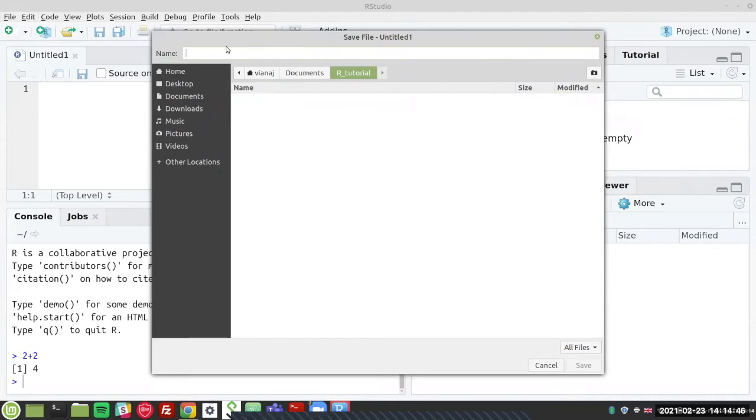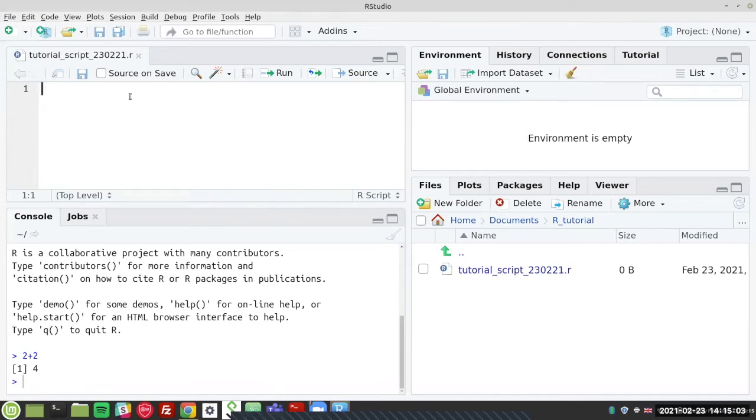I'm going to save it as tutorial script, and then I'll put the date of today like this, and save it as .R. A .R file is basically just a normal text file, the same as having .txt. The format is exactly the same. It's plain text, but it's interpreted by R as an R script. So if you wanted to load it directly to R and run it without having to copy and paste or select anything, R will understand that that's an R script, but it's just a plain text file.